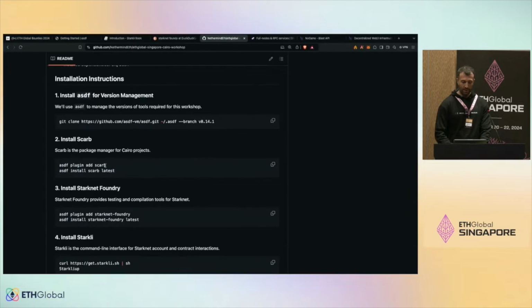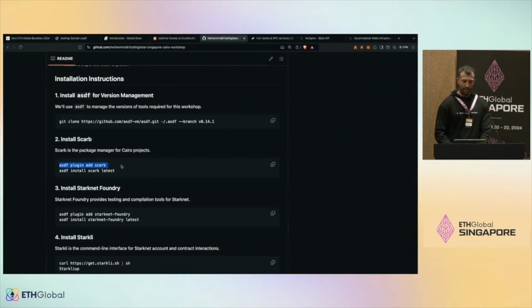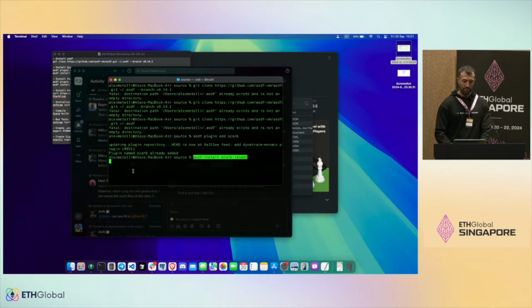Since ETHGlobal is already installed, it's going to tell me it's complaining. Next, we add a plugin with ETHGlobal. So first plugin we add is Scarb. It's going to complain again because Scarb is already on my system. And we install the latest Scarb. With ETHGlobal Scarb install, we can select whatever version of Scarb we want. In this case, we use the latest.